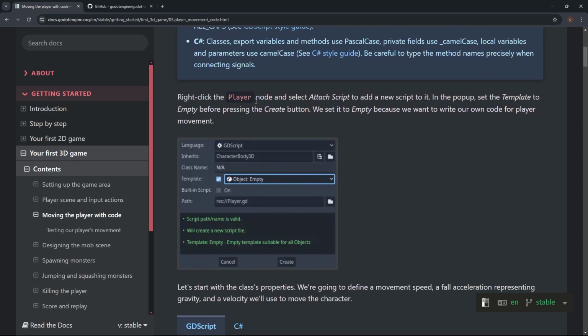So we're going to right click the player node and select attach script to add a new script to it.